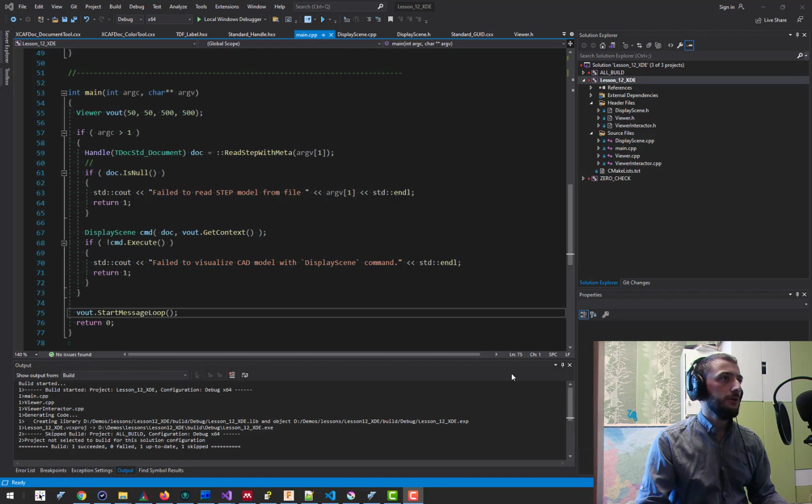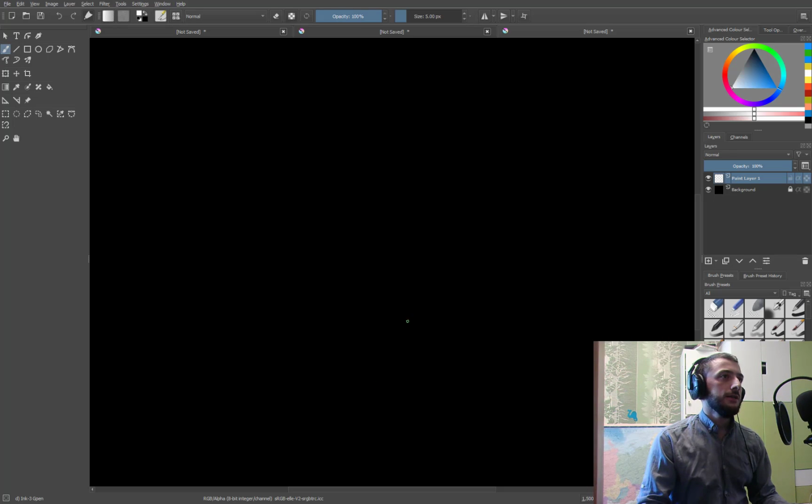Hi guys, welcome to our CAD programming lessons. Today let's talk about CAD assemblies and related stuff, like how to represent CAD assemblies in OpenCascade and how to visualize them in a 3D scene. Let's start with the concept, and for that let's take an example which would be illustrative enough.